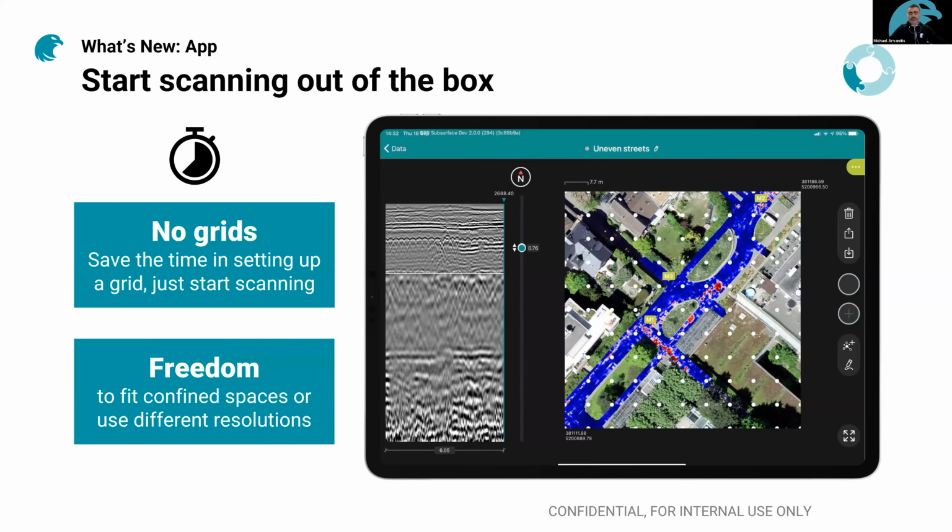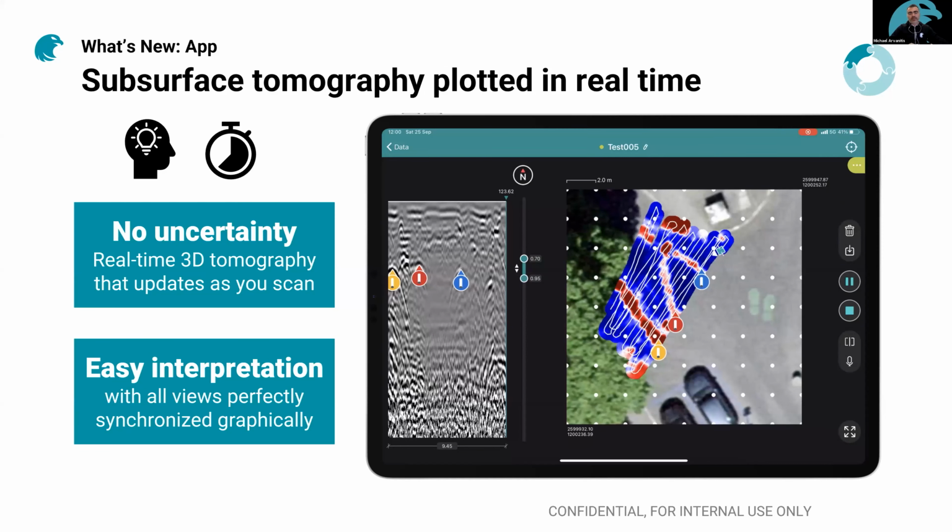With the new app, you just turn on your GS8000 and you start scanning out of the box. No grids, no time spent in the field, and you can start collecting data, even in confined spaces. Because a big problem with grids is what happens when I don't really have the space to make a real grid. I have to make something like a grid. So the new version actually gives you a sort of tomography in real time.